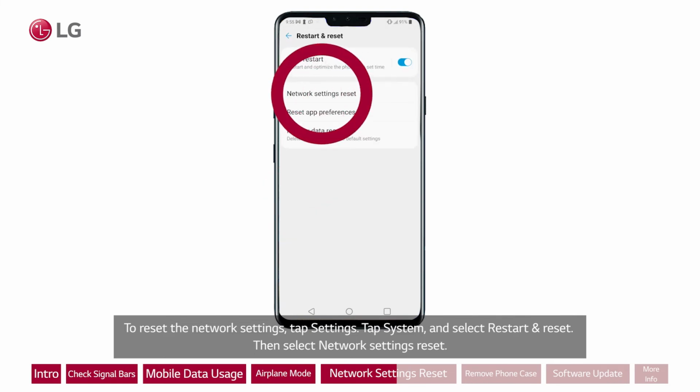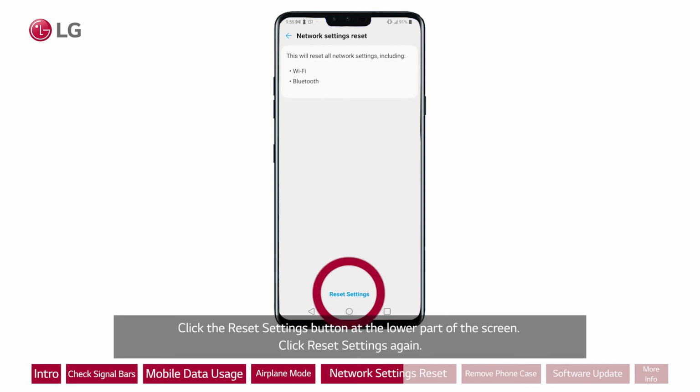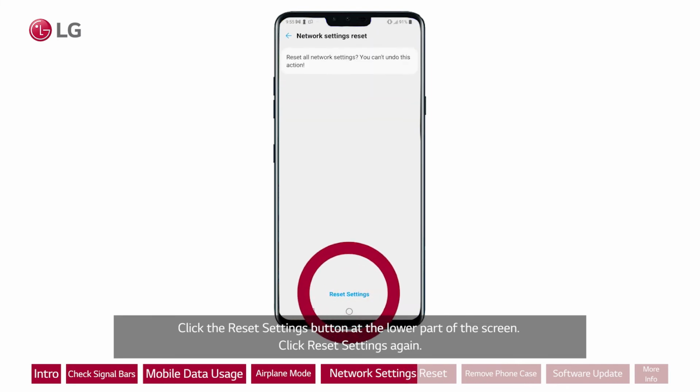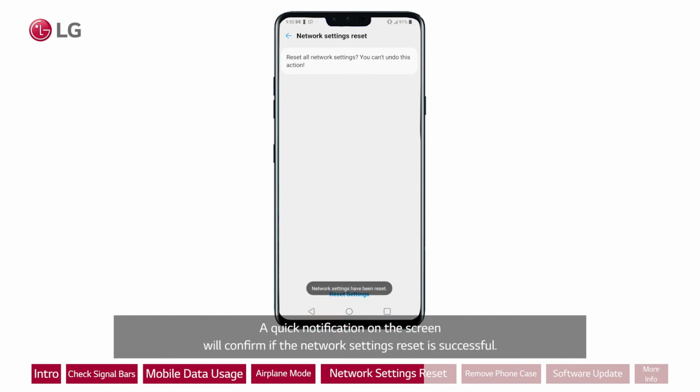Then select Network Settings Reset. Click the Reset Settings button at the lower part of the screen. Click Reset Settings again. A quick notification on the screen will confirm if the network settings reset is successful.